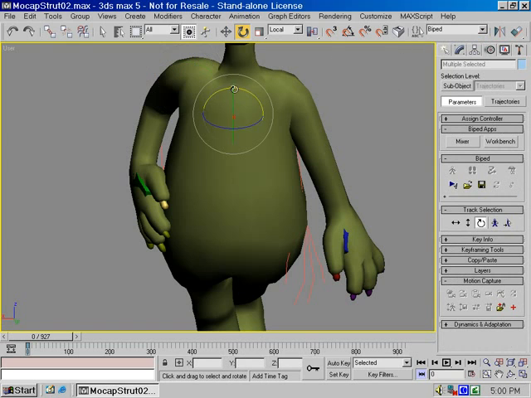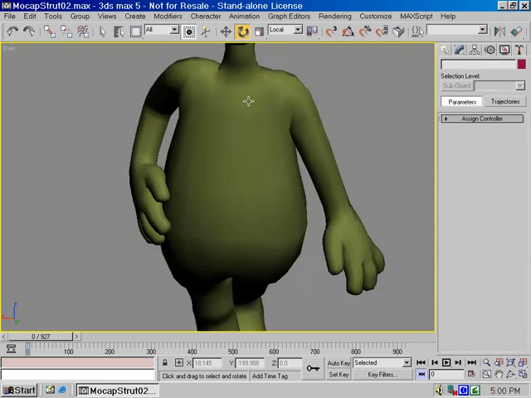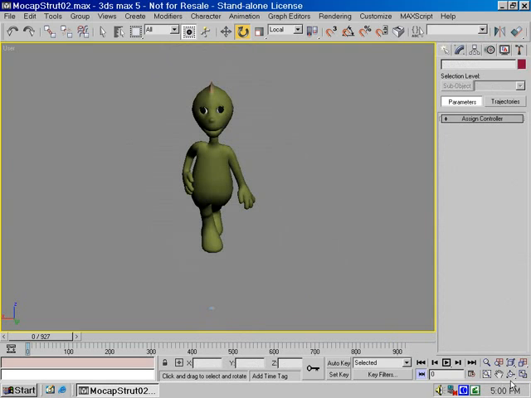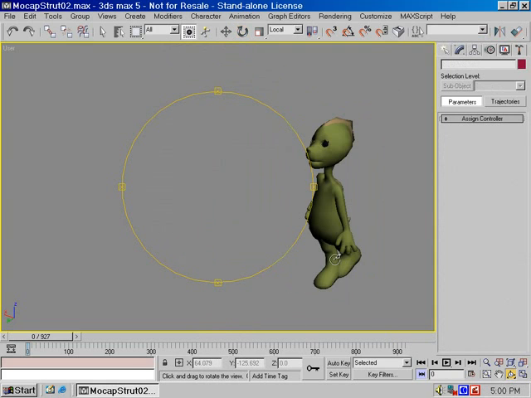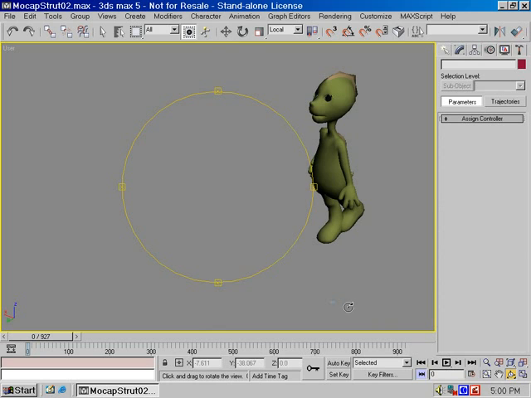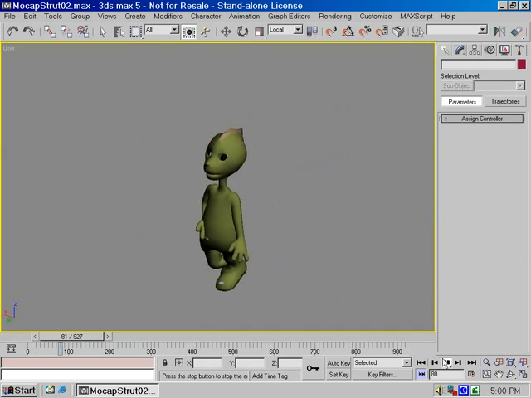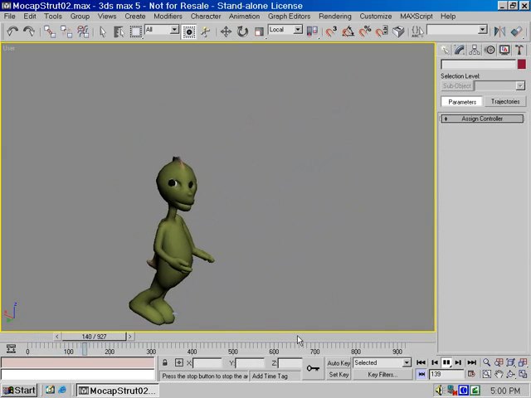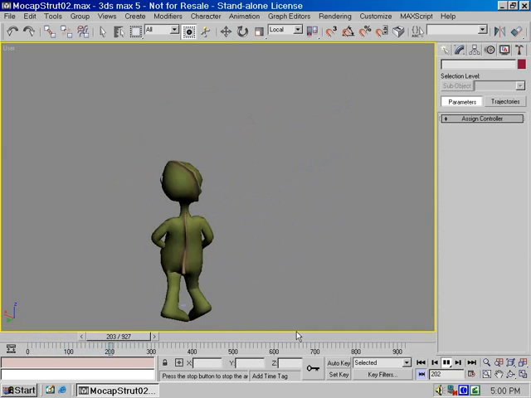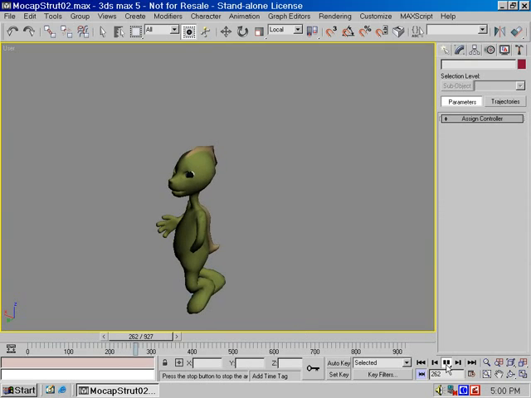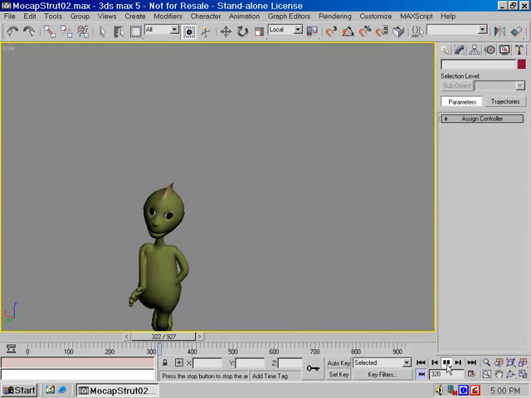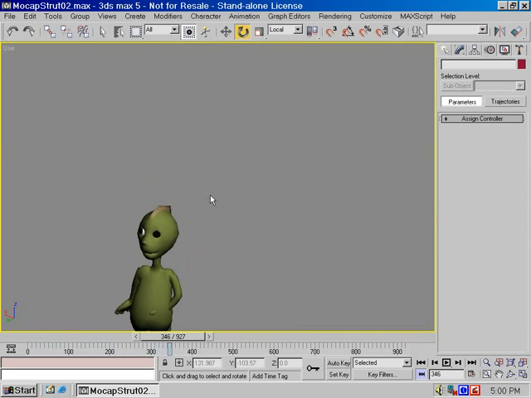Alright, let's hide the biped. And take a look at what we've got. Well, the feet would obviously need a little bit of work, but still pretty funny. And there's Dino, Fashion King.